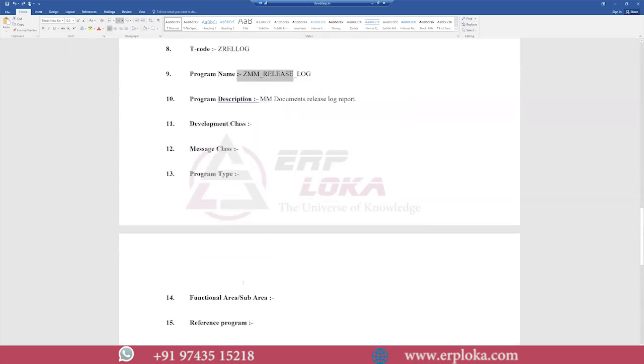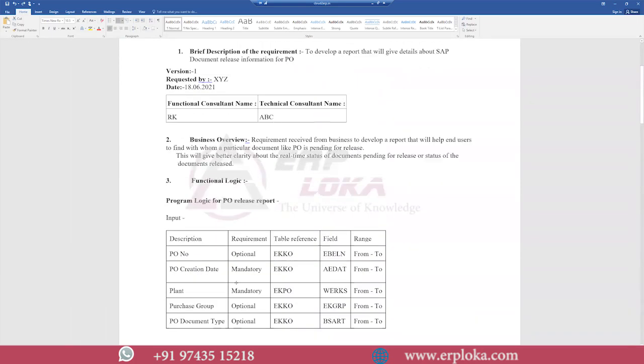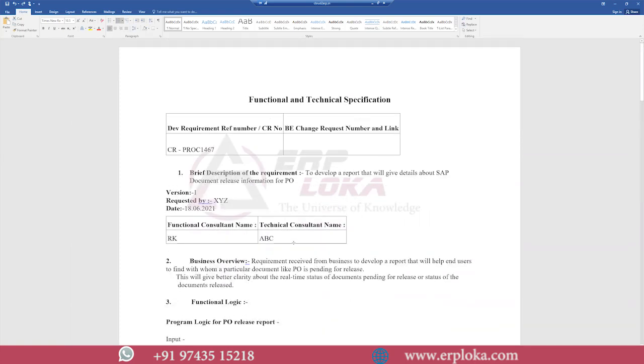Post this, once the FS document is completed, he is going to write a program for that using this FS document, and he is going to create a T code for that to execute the report. Okay. So today we have covered the FS document based on the release approvers for the POs.